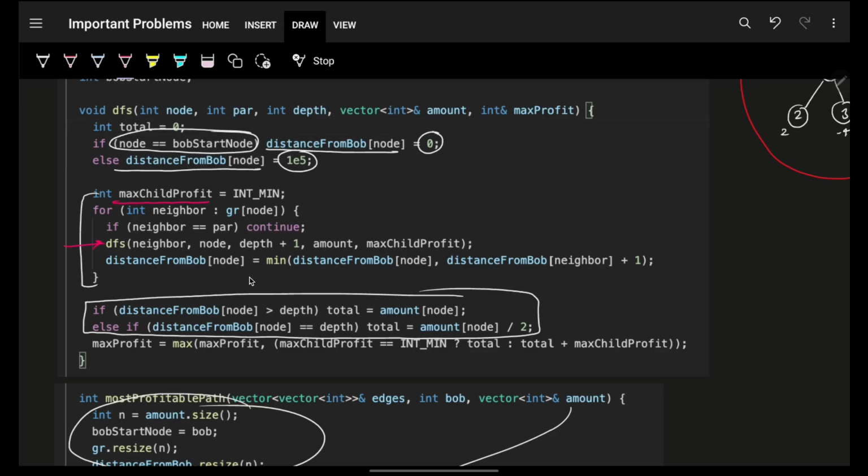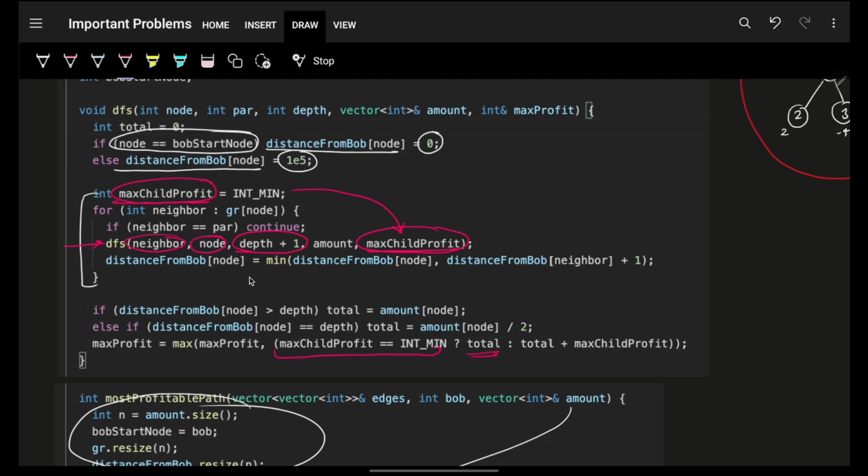Which will be simple DFS, go on to neighbor, the parent is node, the depth will be increased by 1, and then this is the maximum child profit which I am passing. I'm just passing this as a reference. If it is a leaf node, then obviously the current value is the value, elsewise the current value plus the maximum child profit. Current value will be derived from the distance from Bob, and the distance from Bob is derived while I'm coming up while doing the DFS.